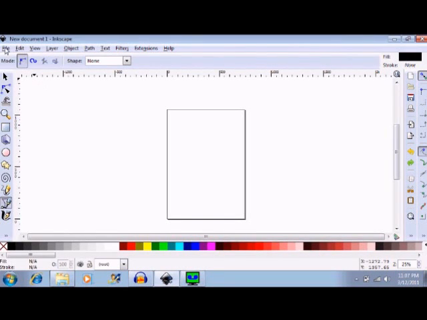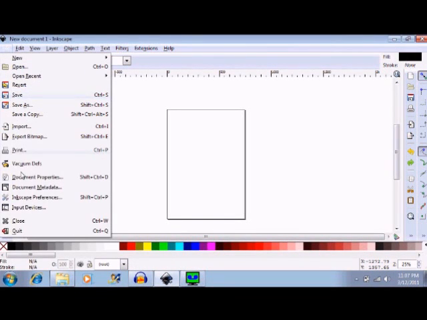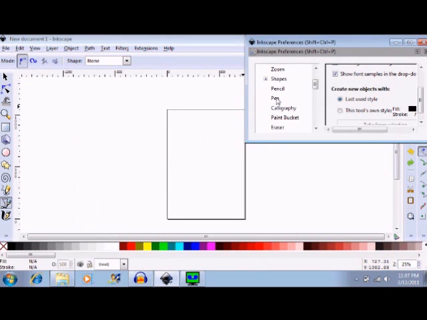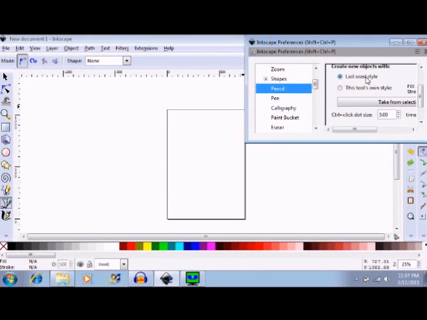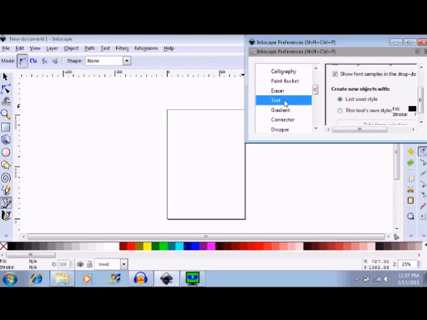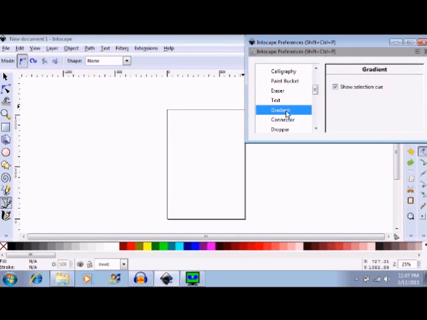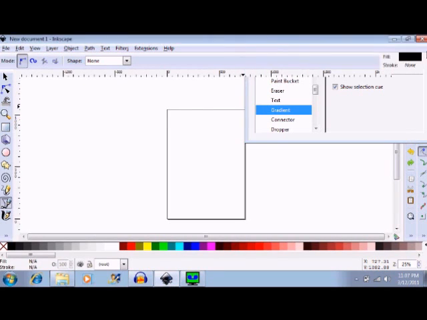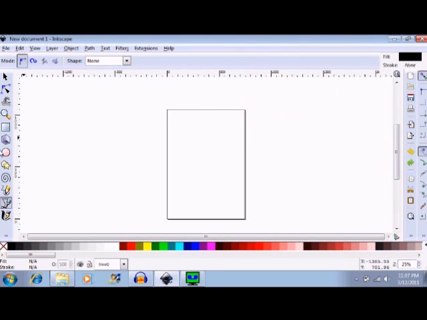This is Inkscape. First thing you have to do, go to File, Inkscape Preferences. Make sure that the pencil is set for last style used. Pen, last style used. And then go down to Text, last style used, and even gradient. It gets annoying when it doesn't do that. And you'll thank me later.